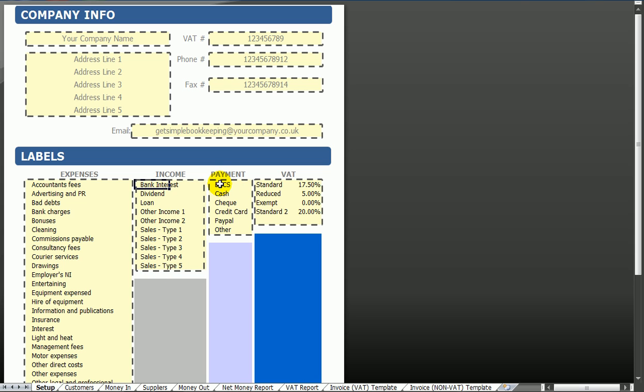You'll see the payment section. A payment is basically the method of payment of how you've paid your expenses or how you've received money. And on the last column here, we've got VAT, so VAT that's been added to sales, or you may add to sales going out. You've got the different rates here: standard, reduced, exempt, standard two. I'll go over that in a minute.